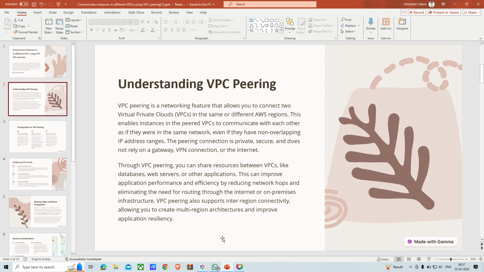Through VPC peering, you can share resources between VPCs like databases, web servers, or other applications. This can improve application performance and efficiency by reducing network hops and eliminating the need for routing through the internet or on-premises infrastructure. VPC peering also supports inter-region connectivity, allowing you to create multi-region architectures and improve application resiliency.